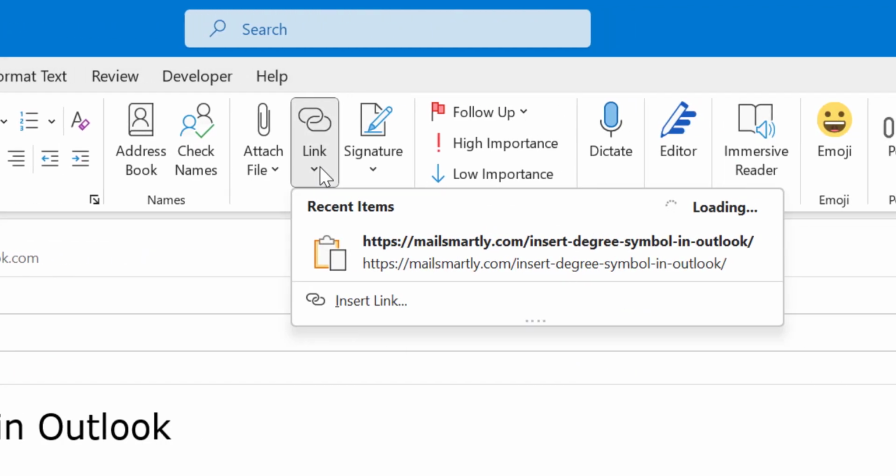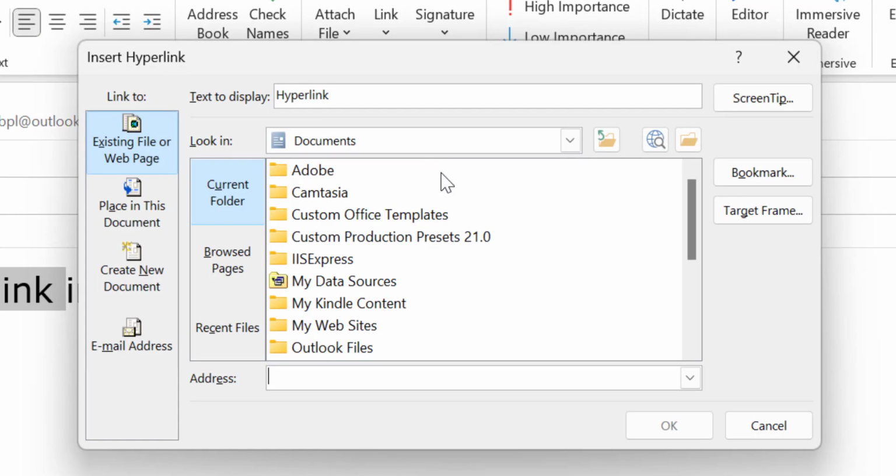When you click on it, you will see the recent links. If you have already used this option, you will get a list of recent items. You can select any one of them if you want, or you can simply hit Insert Link. Now here, the Insert Hyperlink dialog box appears.